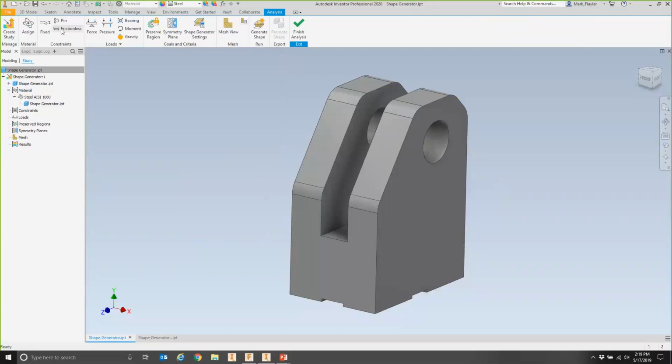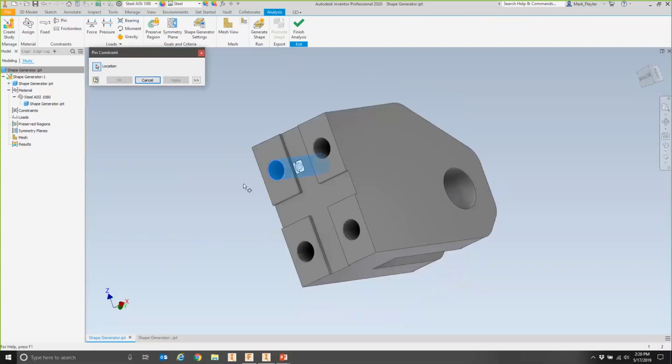All right. Next, we're going to assign some constraints. I'm going to do some pin constraints down here because I'm going to have some fasteners on this.